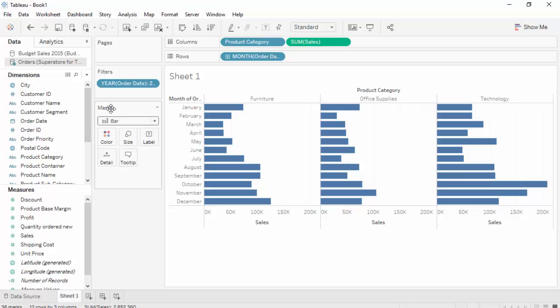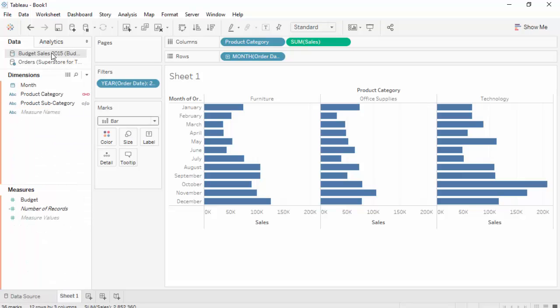Next, we want to bring in the budget. So click budget. So now you see that product category is automatically blended. You see the red highlighted link, that means the blending has already happened.